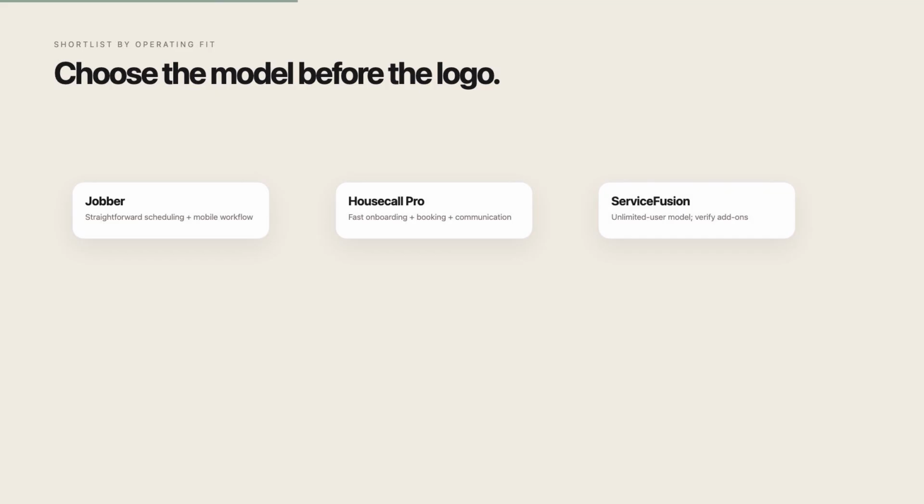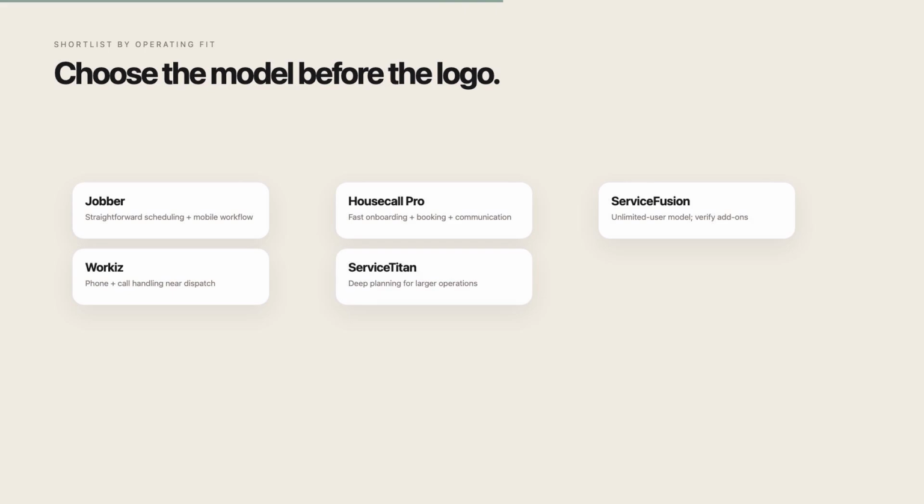Service Fusion stands out when the company wants unlimited users under one plan. So check carefully because GPS, inventory and job costing can vary by tier or add-on. Workcase is specifically relevant when phone numbers are part of the scheduling problem. Its built-in communication and call handling tools sit close to the leads, jobs, dispatch and customer messages. ServiceTitan is usually evaluated by larger, more complex companies needing deeper capacity planning, skill-based dispatch, reporting, and broader workflows. So if you want to evaluate the implementation of ServiceTitan, you can schedule a call with them.